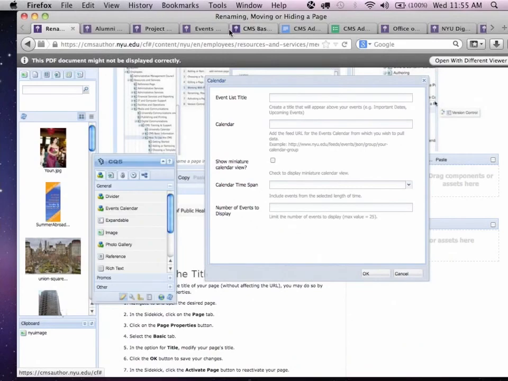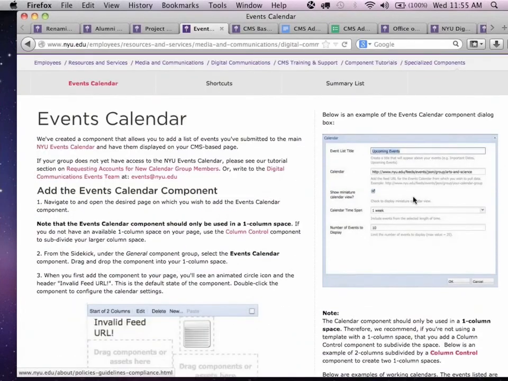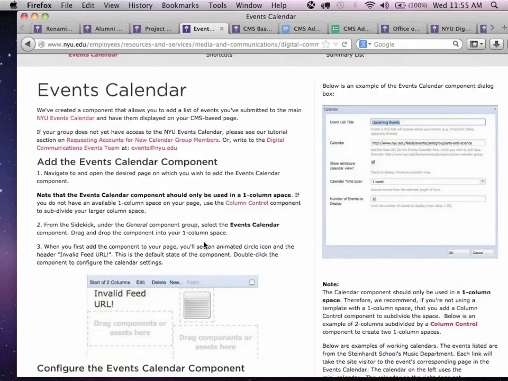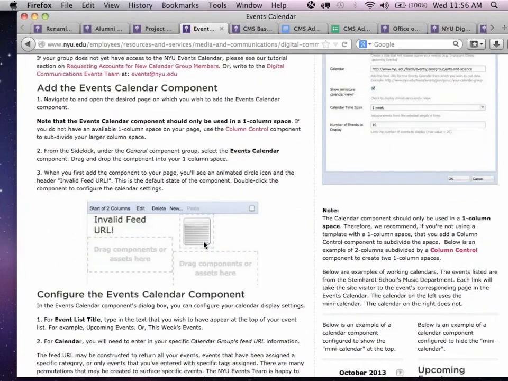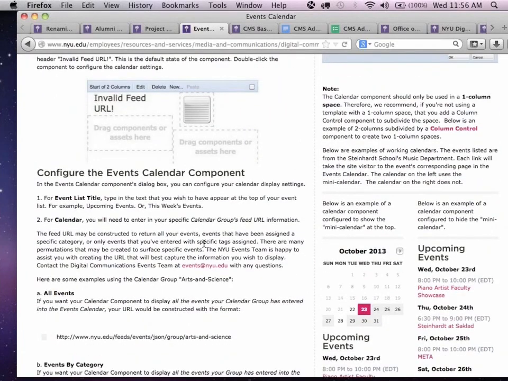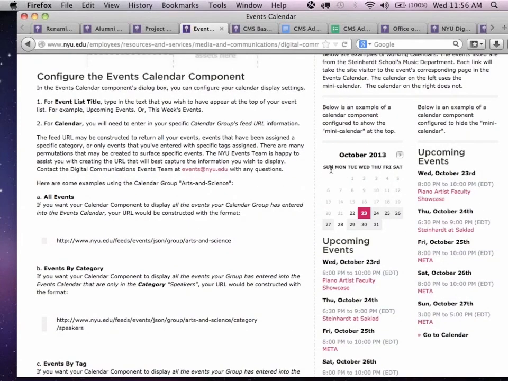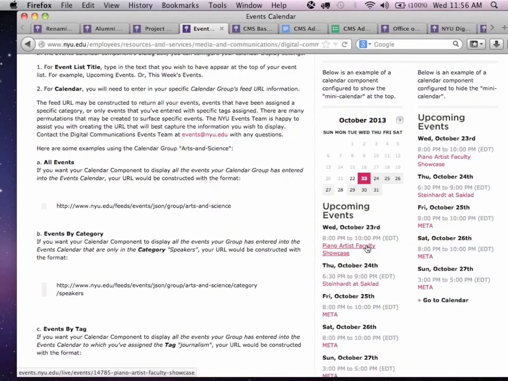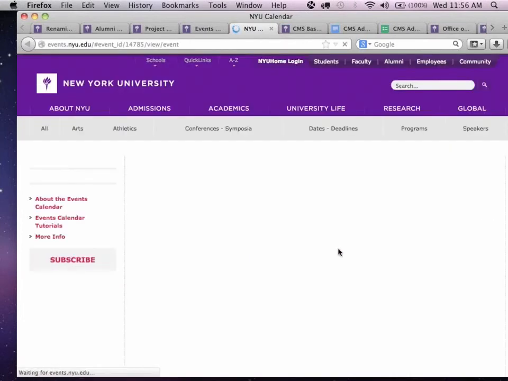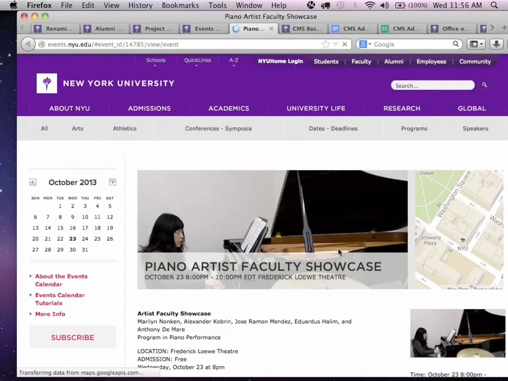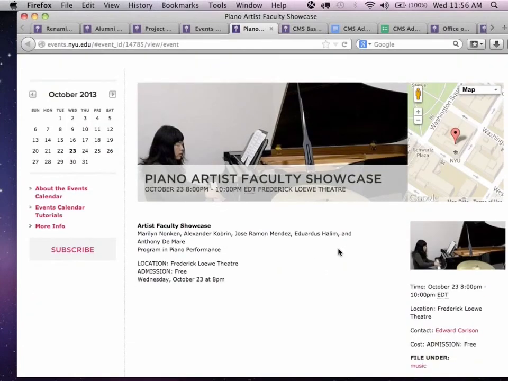So on the events calendar, you can put a title. This would be the URL to the calendar. It tells you how to get that URL here to configure it. And then you can decide if you want your component to show upcoming events or how many events you want it to show. It's pretty customizable. And then if they click on that event for more information, it's going to pop you off to the events calendar. So that's what it looks like.